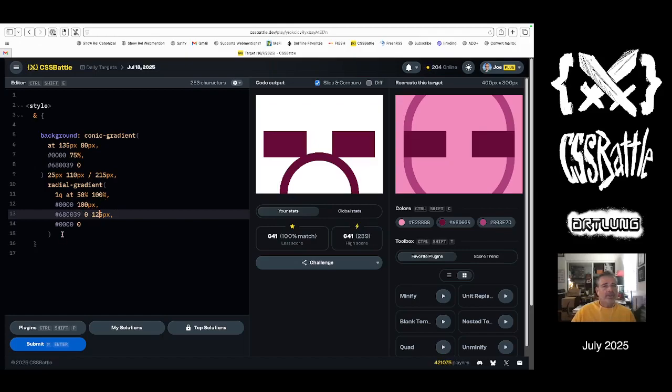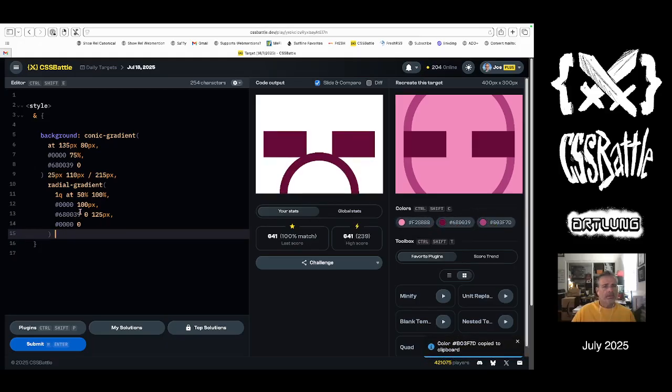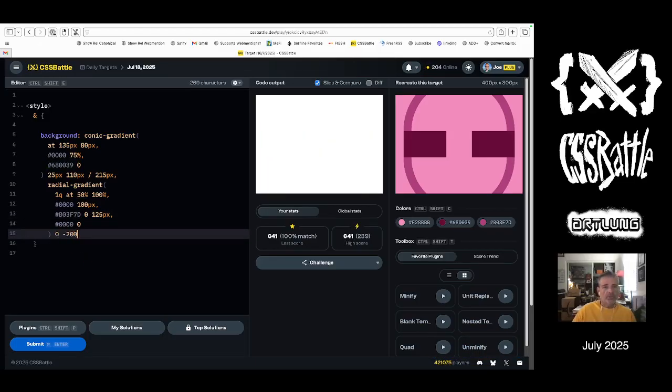All right, let's move that up. And that color's wrong. I need the other pink, don't I? Multiple pinks. And then we go up, 0 minus 200 pixels. That's how we get a circle.